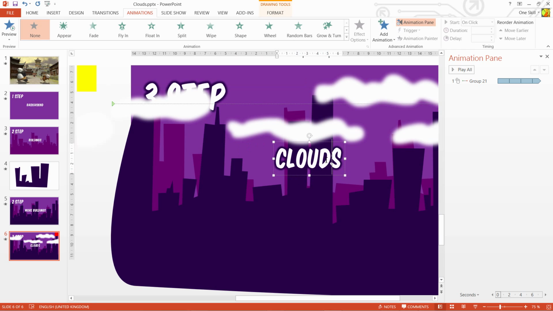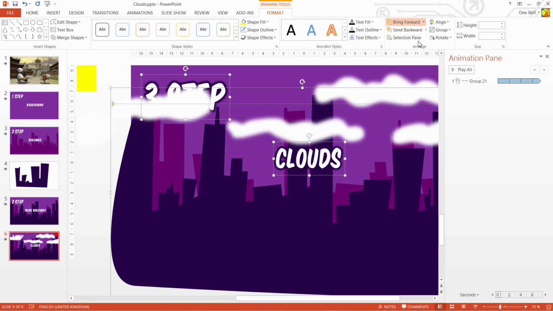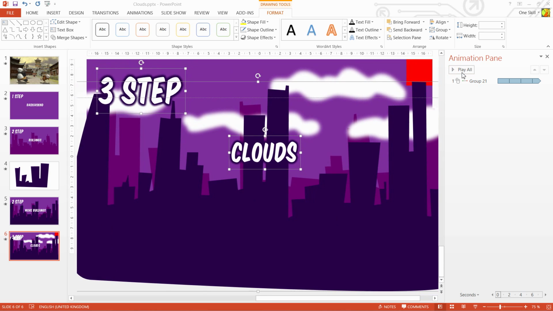And let's select the dark buildings and move them to the front so that the clouds go behind. So the clouds are now behind the dark buildings but in front of those light purple buildings. This way I think they look much better.